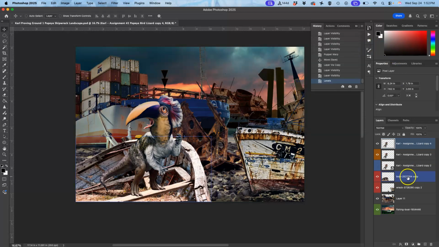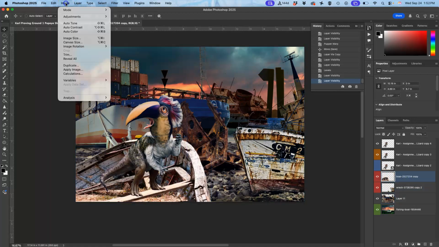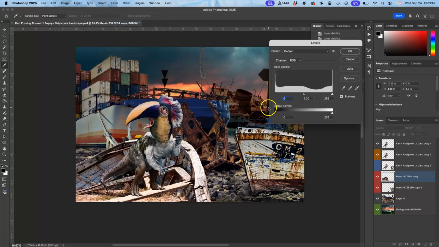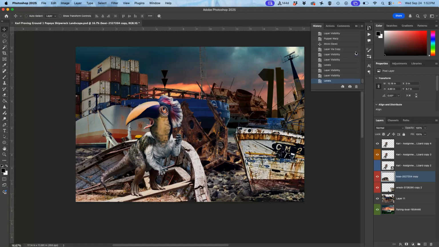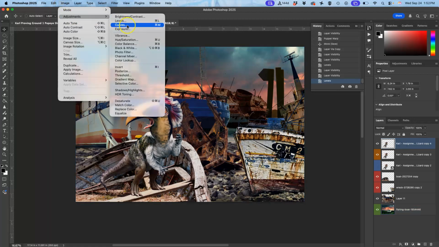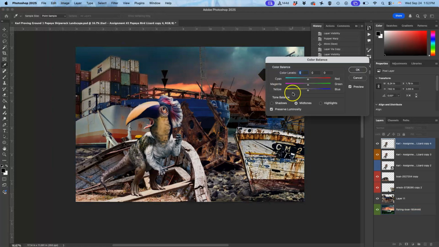And I can then go to the thing it's standing on, and I can also adjust those levels. So I'm in control of all of these aspects of lighting. So just limit the highlights a little bit. Okay, next. Color balance. This can make big differences if needed. It's about the temperature of the lighting.